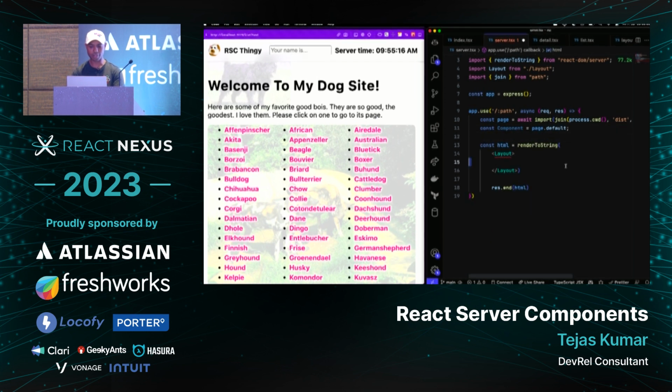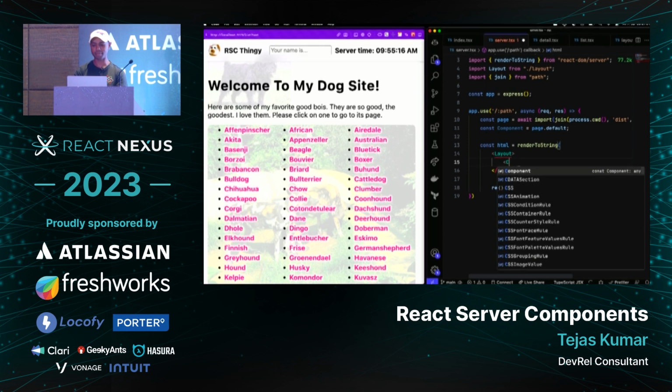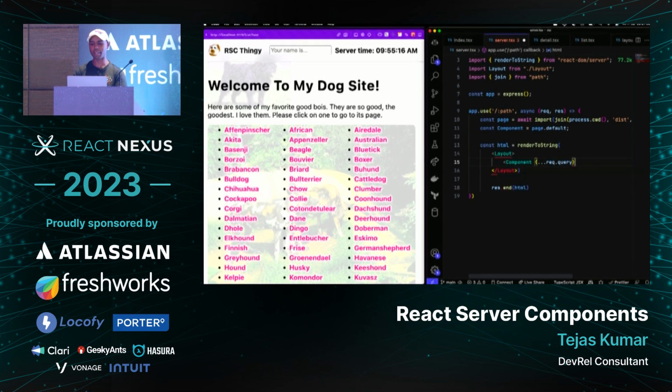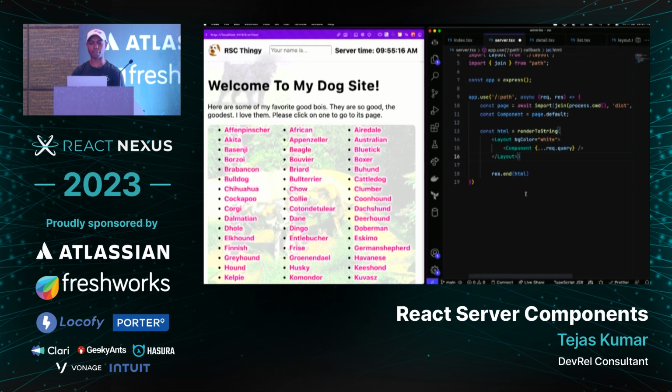And then we just render the child component, whatever it is, list, detail, we don't care. And for props, we'll use query params just for fun. So we'll spread req.query as props. Layout needs another prop, which is background color, bgColor. So we'll say bgColor is white. Looks good so far. So we're rendering here.